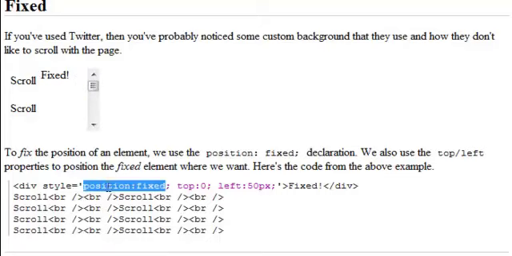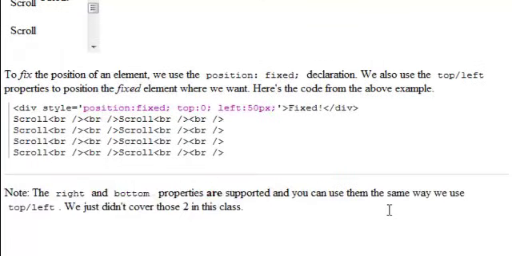Now to code this, again we use the position property, and we use the fixed value. We have to apply an actual position to it, so we need to apply top, left, right, or bottom properties, and position it accordingly to where we want it. Now in this class I went over the left and top properties more so than I did the right and bottom. But I do want to let you know that the right and bottom are fully supported, and that you can use them in the exact same manner that we use top and left.